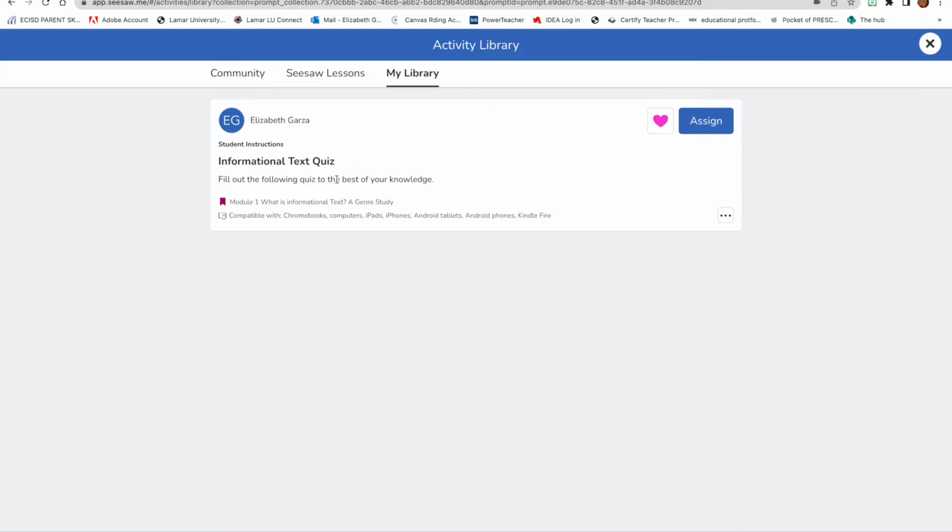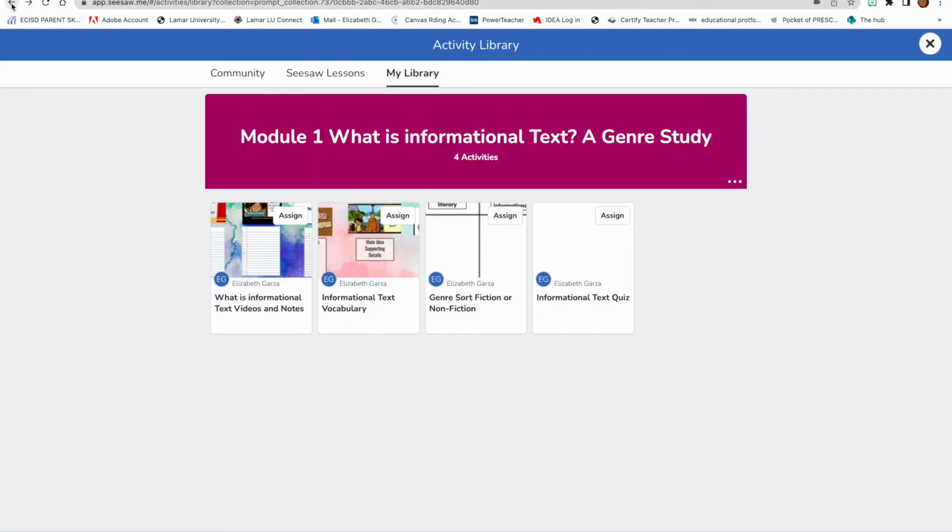The informational text quiz at the end, this is simply where I'm going to upload a quiz that will check for understanding on everything having to do with the informational genre, and make sure that they understand the difference between fiction and nonfiction text.